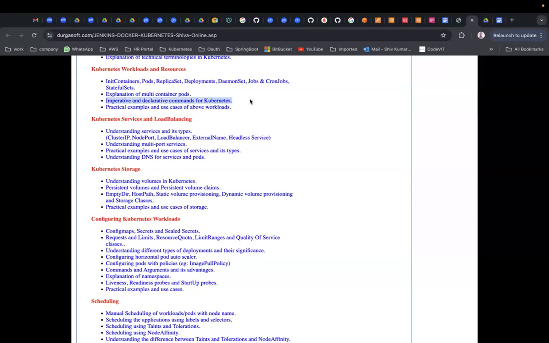Imperative and declarative commands. The imperative way is very useful for you when you deal with certifications, and the declarative way is the real-time way that people use to deploy their applications. We are going to see both. Practical examples and use cases of the above workloads, and all these things will be in practical, which I've already mentioned.